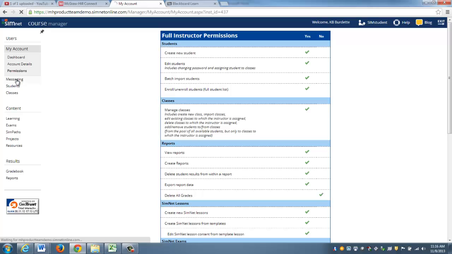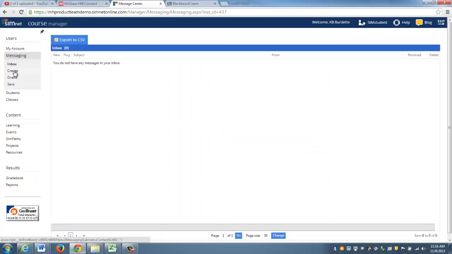Then you go down with messaging. This is just going to be anything in your Simnet inbox. Since you use Blackboard, you probably won't use this too often.